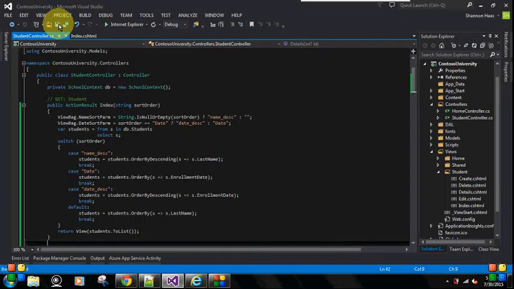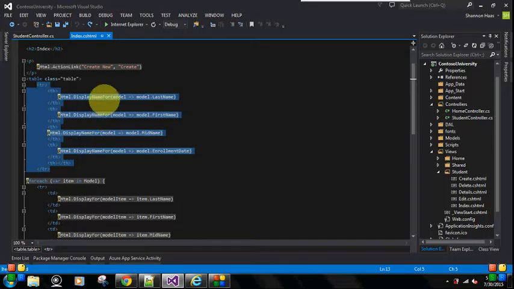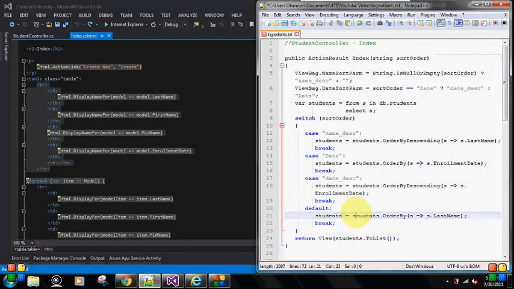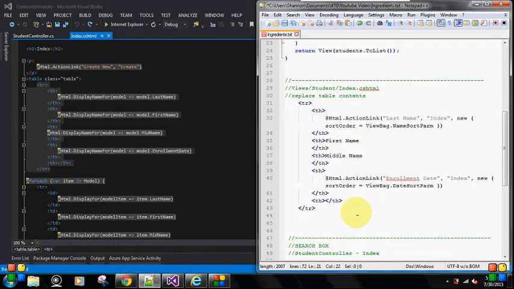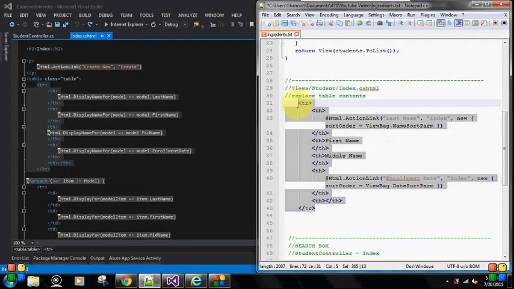Save that. But now we need to make it to where the user can actually access this capability. So you'll go to Views, Student, then Index, which I already have open here. Within this is the data that creates the table that we currently see. We're going to change that with this information.